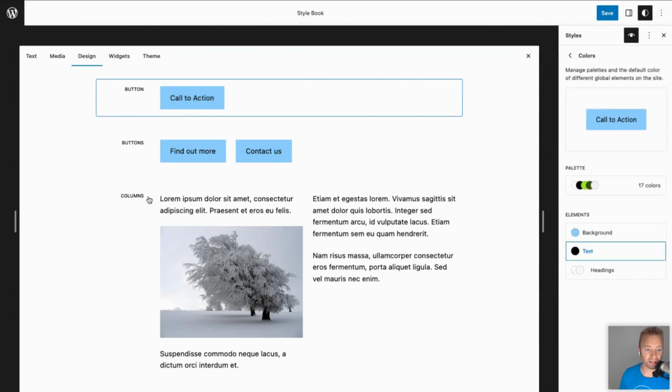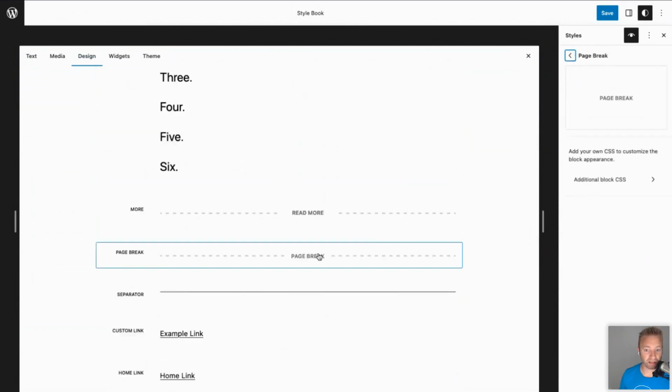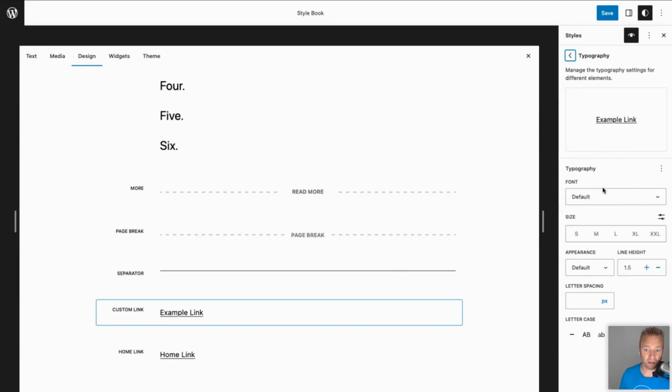So the style book is really nice in the fact that you can see exactly what this looks like, different groups, different page breaks, and then you can add some CSS there if you wanted a custom link. You can see what that typography looks like for a link. You can change the font to a different font for links if you wanted to. You can do spacing. You can make sure all links are all uppercase or they have no changes like that.